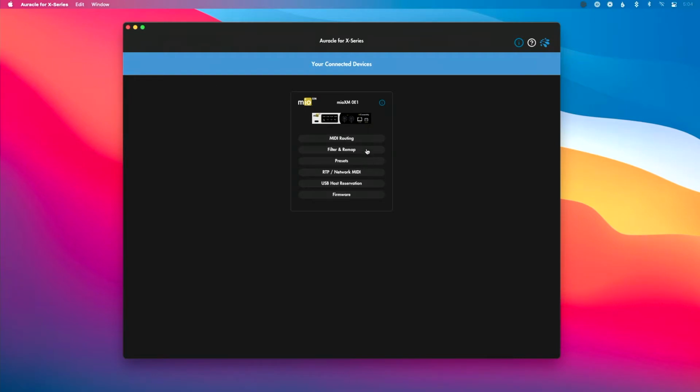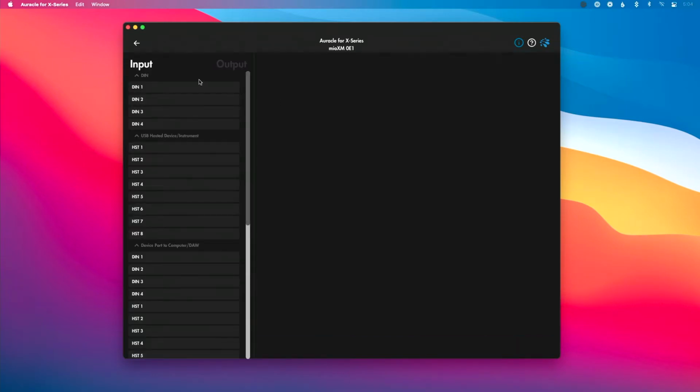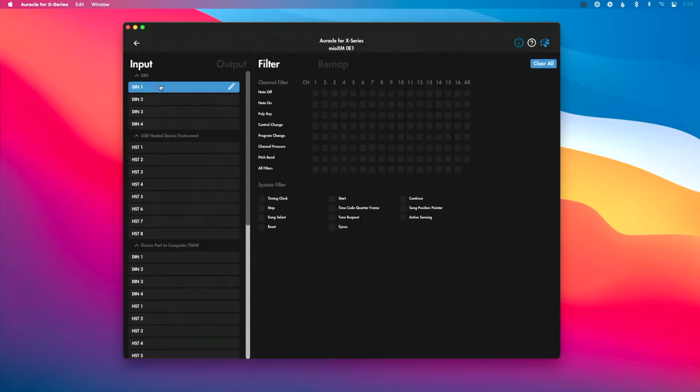So we're going to go to the filter and remap page here, and let's filter out specific MIDI messages coming from our MIDI controller connected to DIN 1. So on the input side here, we're going to click DIN 1, and we want to filter out all note off messages on channel 10. So I'm going to go to where note off and 10 intersect here and click that button, and that's going to filter out note off messages on channel 10.